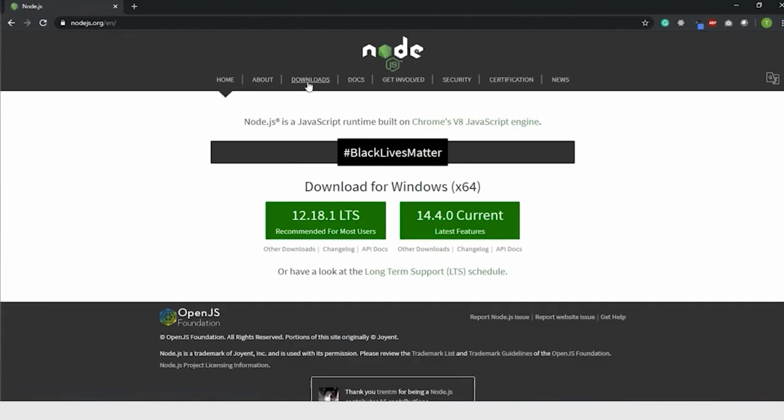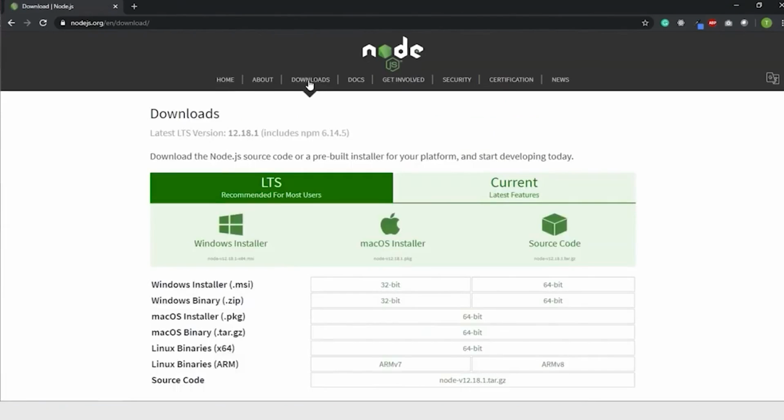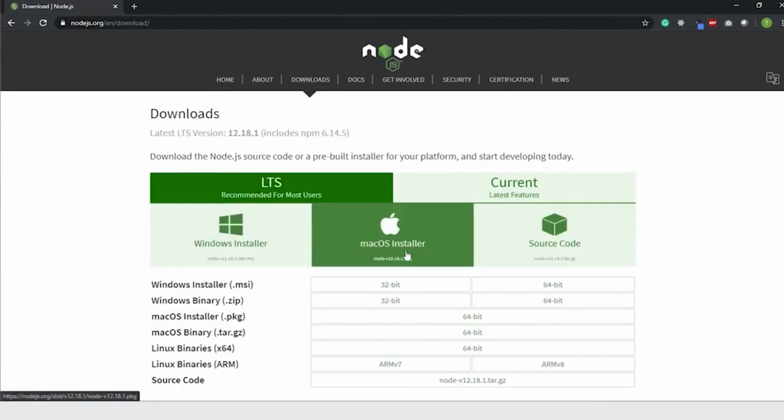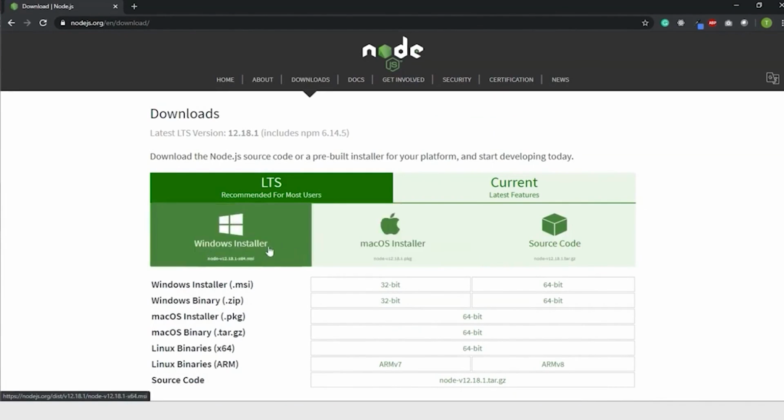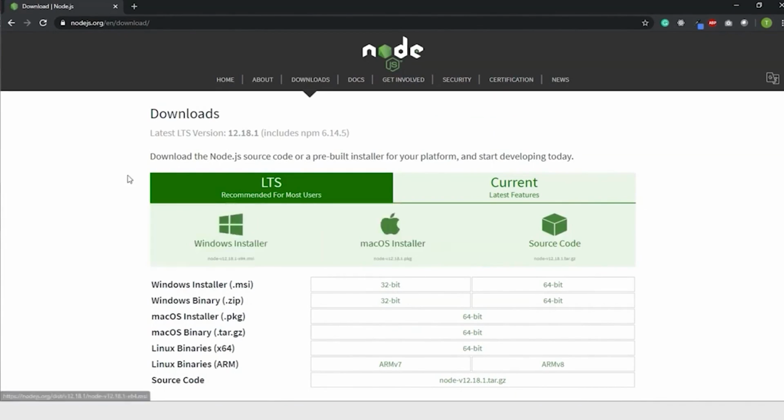There are two versions of Node.js you can download. There's the stable version, and then there's the latest version. I'd go with the stable version. You'll find it available in Windows, Mac OS, and Linux as well.